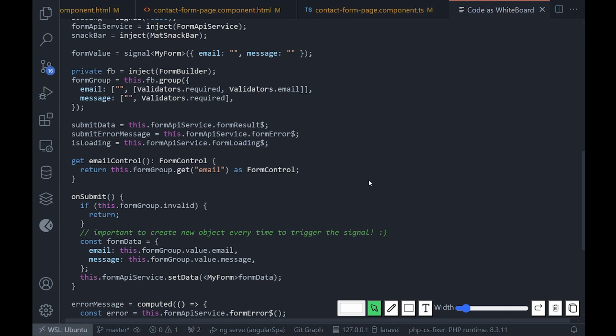Alright guys, let's see how we can use signals and rxResource in Angular. Here we have one form. We're using the default form group where we have email and message and some validators. So the whole form group, we're using form builder for it. This is a standard reactive form in Angular, and we're saving the value of the form inside of the signal.